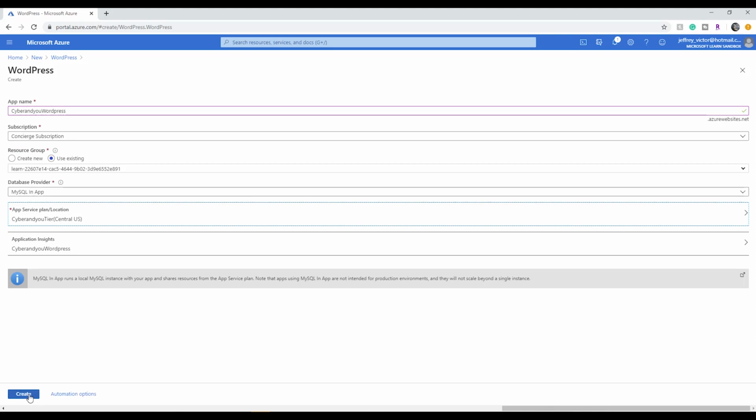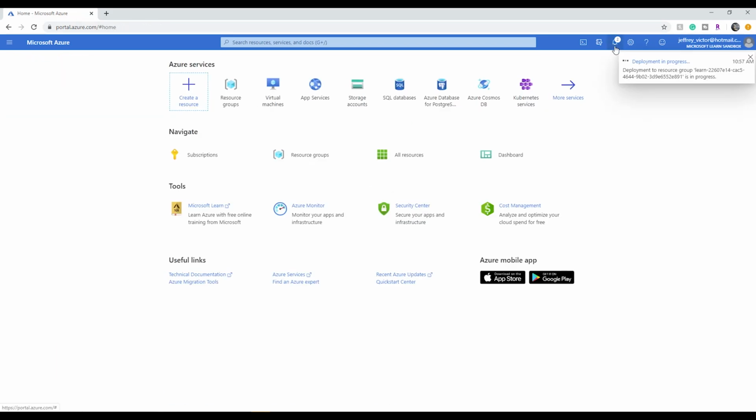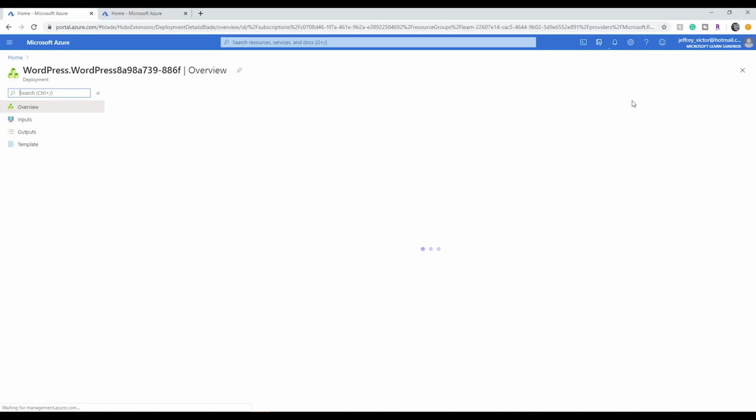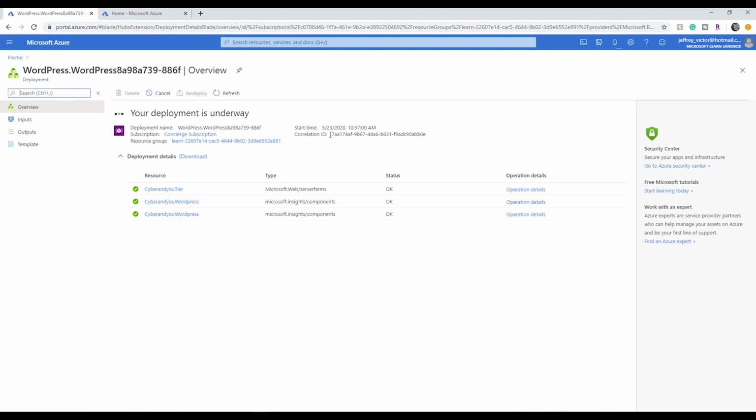When you click on the notification at the top right, you can actually see the deployment in progress. And if we actually click on the deployment in progress, it will take us to the overview of the app, and you can watch it slowly create the WordPress app, as well as observe information about the WordPress app, such as what subscription and resource group it is under.